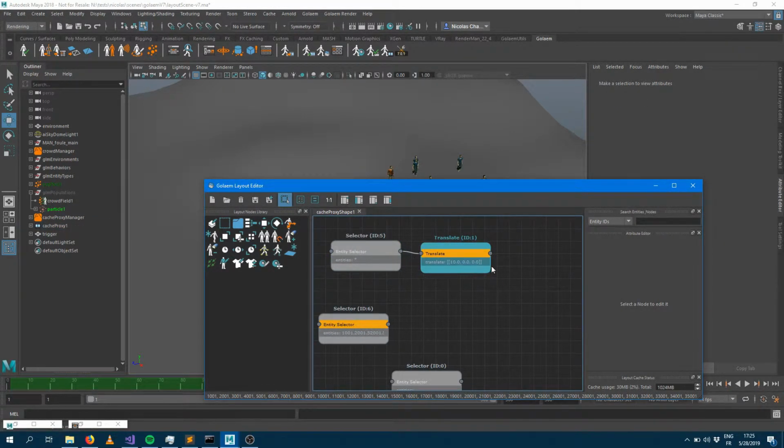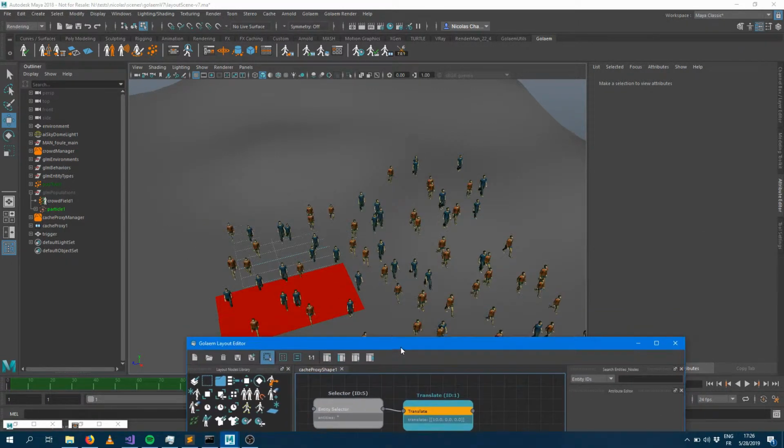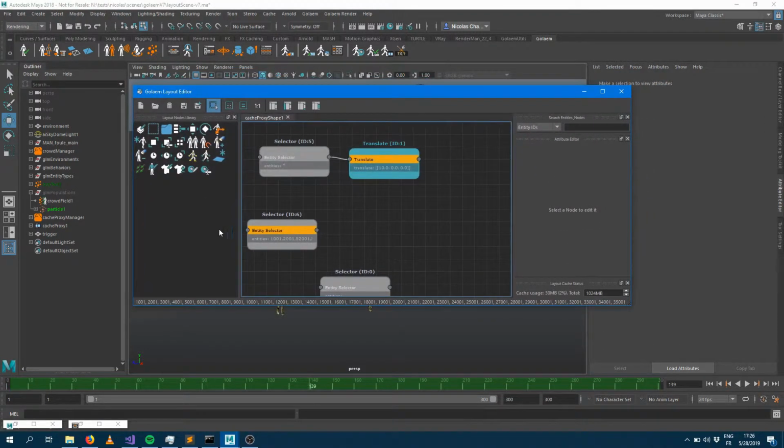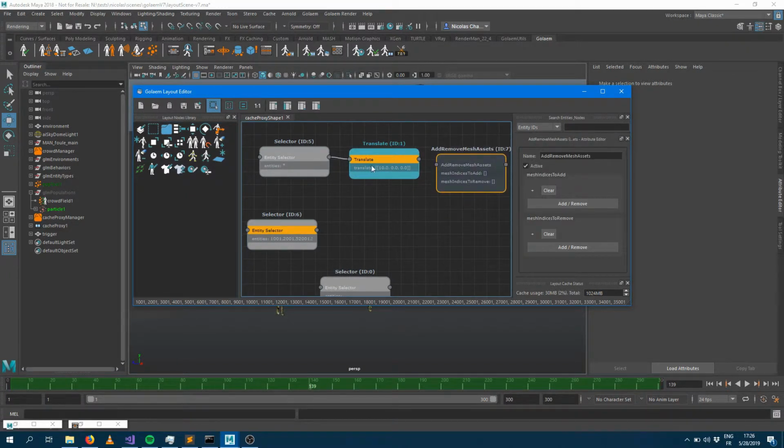While I'm not adding another selector to the graph in between, whatever I do next will still be applied to the latest selector which is in the graph. So if I'm applying a new operation here, let's say I don't want to have sweatshirts anymore. I can see all my characters here have that red sweatshirt, and the director changed his mind, he doesn't want sweatshirts anymore. Let's say I want to change this, I can bring in add and remove mesh assets, and I can connect it to my translate.